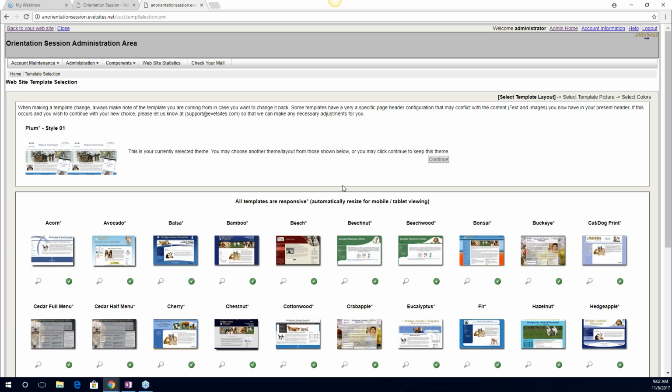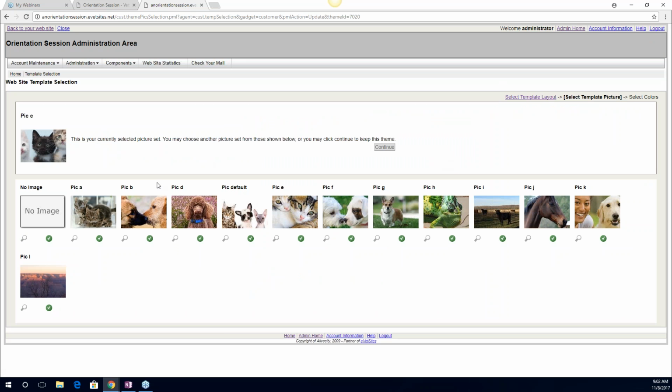Quickly through the templates here, if you select continue, the image here is selected per template. If you wanted to upload your own, once again, we would do no image, and then you would send that to us.